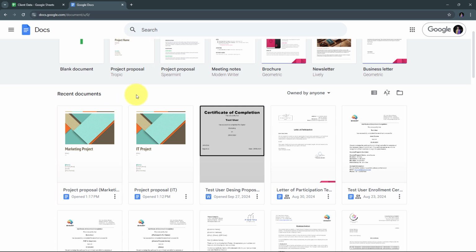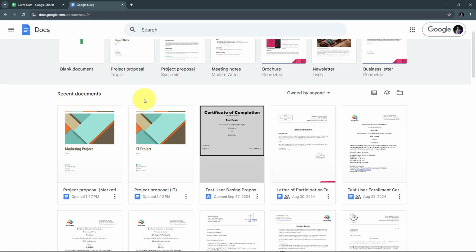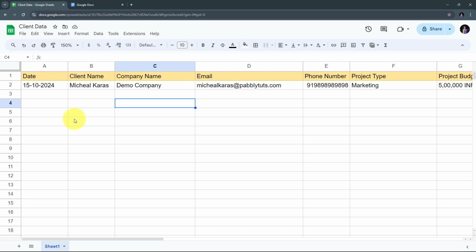In my Google Docs, I have created these two templates for the different kinds of proposals: the proposal for marketing projects and the IT project proposal too. As I add all my client data in my Google Sheet, if my client wants the project for marketing, then I will automatically create a marketing project proposal by using Google Docs. And if my client wants the IT project, then automatically I will create a proposal for the IT project. So I have the different templates in my Google Docs, and by simply using my client data from my Google Sheet, I'm going to automatically create these proposal documents.